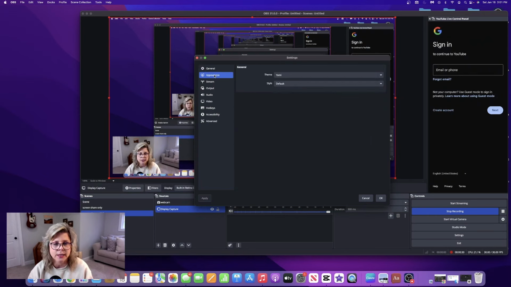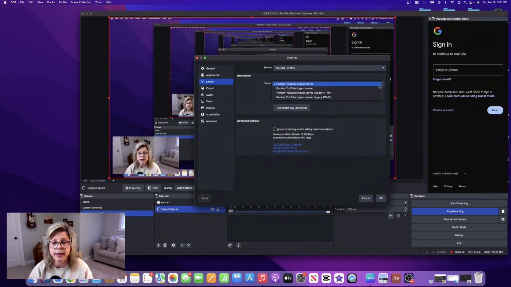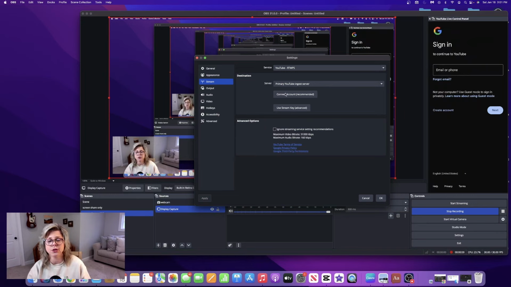So service to stream, there's so many different places that you can live stream to, and YouTube is the one, for the purposes, of course, of this video, we're doing YouTube RTMPS. So click on that, and then the primary YouTube ingest server, that's already defaulted to that for me, so I left it. And then you're going to need to connect your account to YouTube. You can do that with either connecting the account directly, or you can use a live stream key. And in order to do that, we have to go into YouTube Studio, so we're going to go there now.